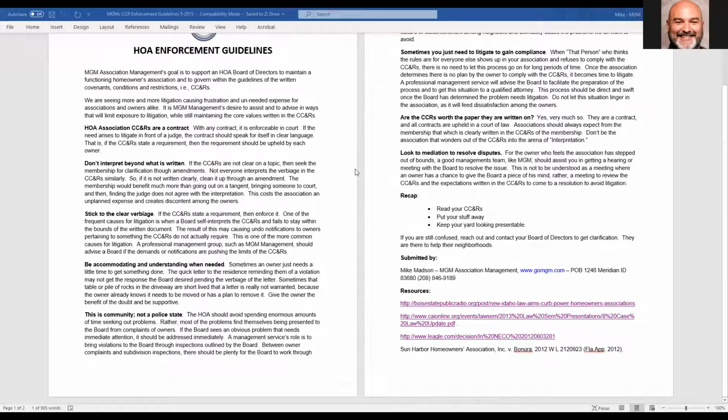So let's go back to this document. So this is HOA enforcement guidelines. When your association comes up with a guideline on how to enforce their CC&Rs, these are the kind of things, and I'll put this document up on our website for you to download and have. It kind of goes through some assistance in helping you guys, the board, develop a compliance process, and gives you some ideas on what you can do, some things to stay away from, and encouraging things that you can look at.